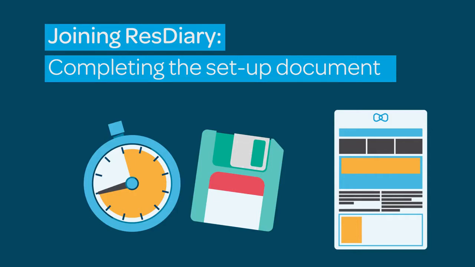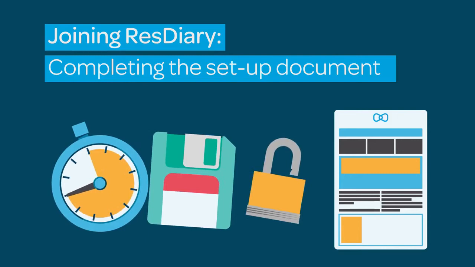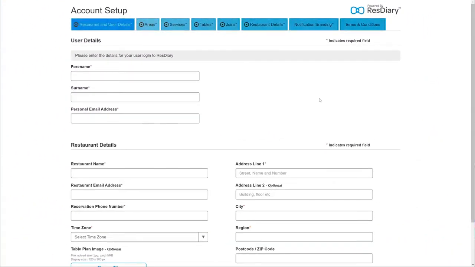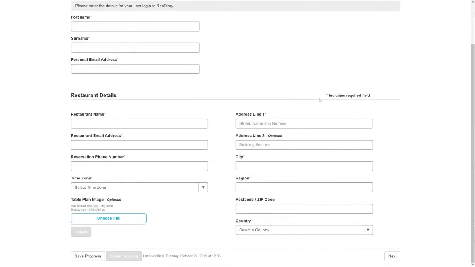The information given in the document will be stored securely as part of your unique diary. Let's get started. The document has 8 tabs across the top. At the bottom, there's a button to save progress, submit account, and navigate forward and back.